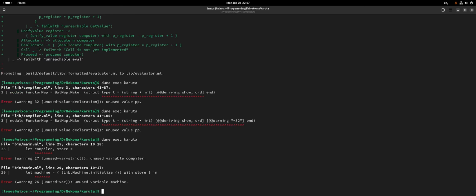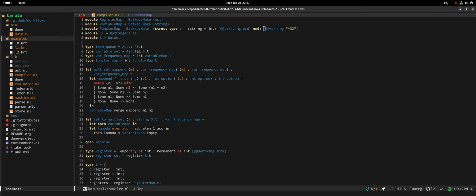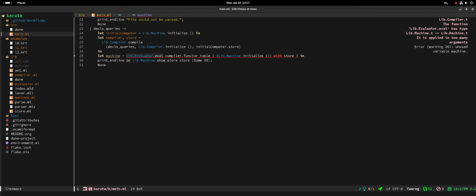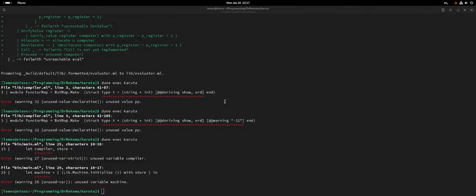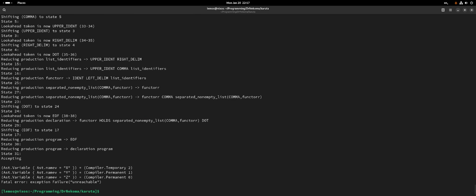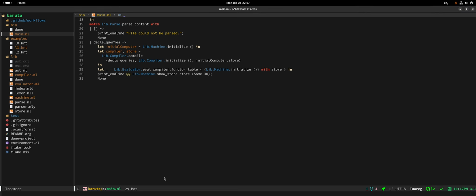Okay, so line 25. Oh, I didn't save it. Okay, unused. I actually don't care. Okay, that's progress. Unreachable. Oh, it's because of the infinite loop.